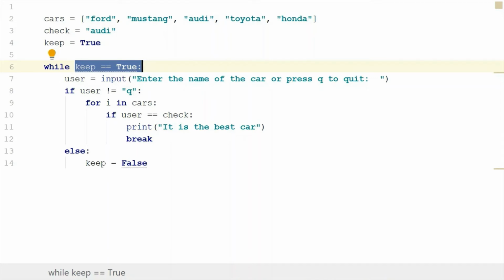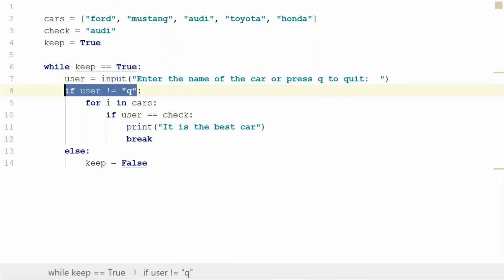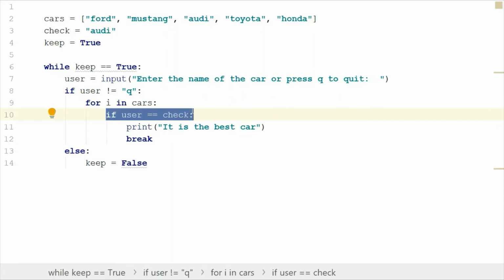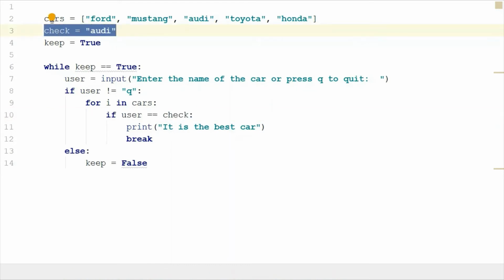If the user hasn't pressed Q, if the user input, I'm taking the input here, is not equal to Q, then unless and until the user input is equal to Q, it will run through the loop for i in cars. It will run through the car list, and it will check if the user input is Audi.